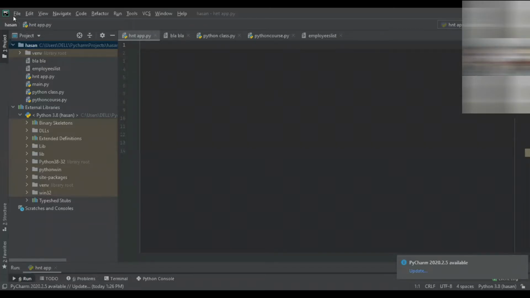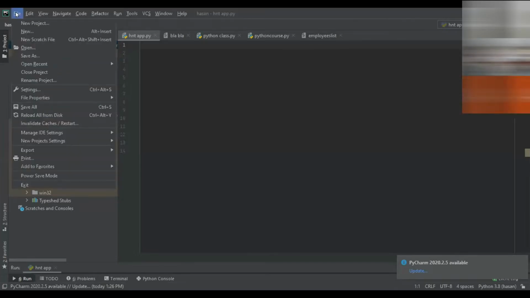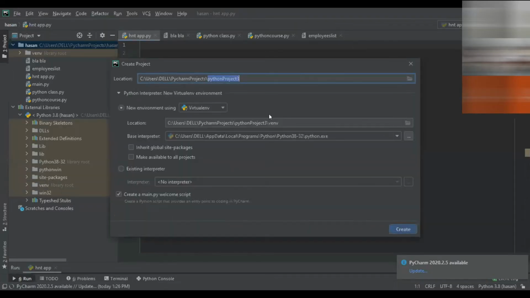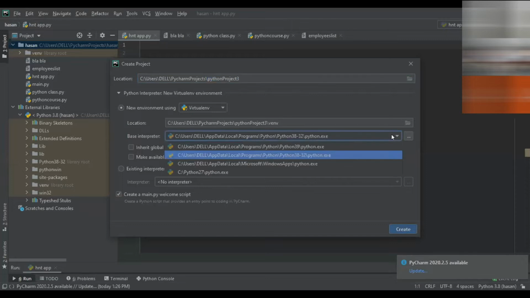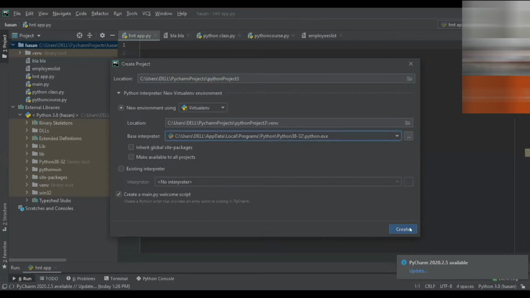Even if it doesn't, this is what you have to do. You have to go into File, and in File, you will click on New Project. I hope all of you can see my PyCharm. In that, you will choose Python as your interpreter, right? And then you will just create.